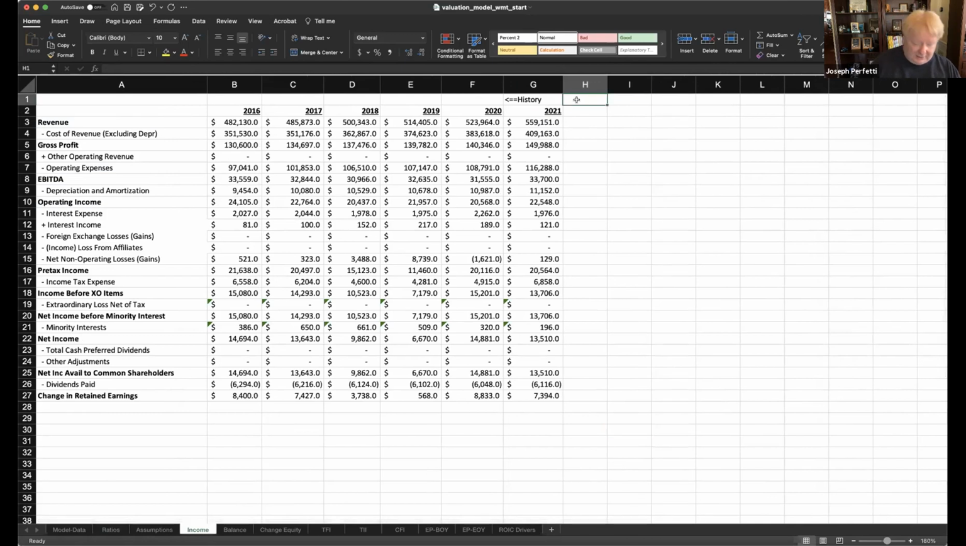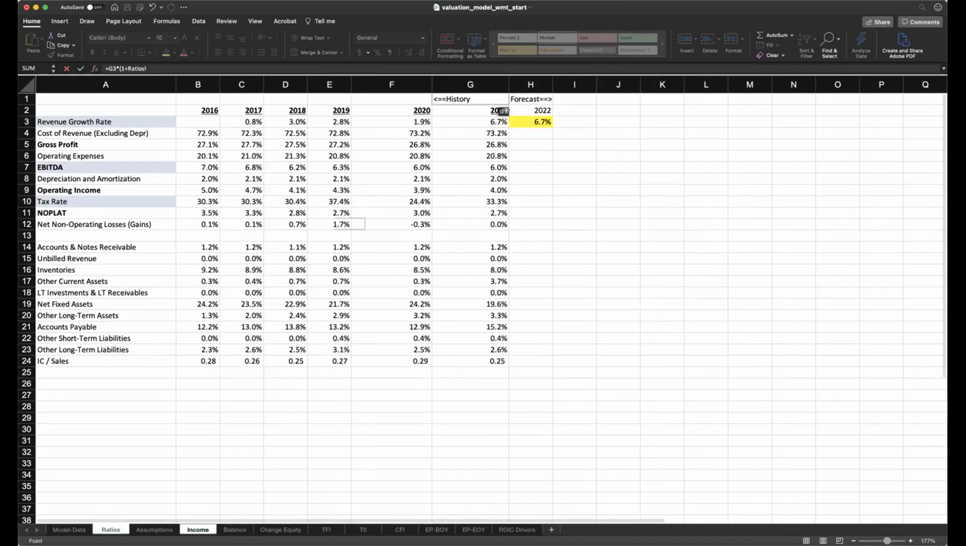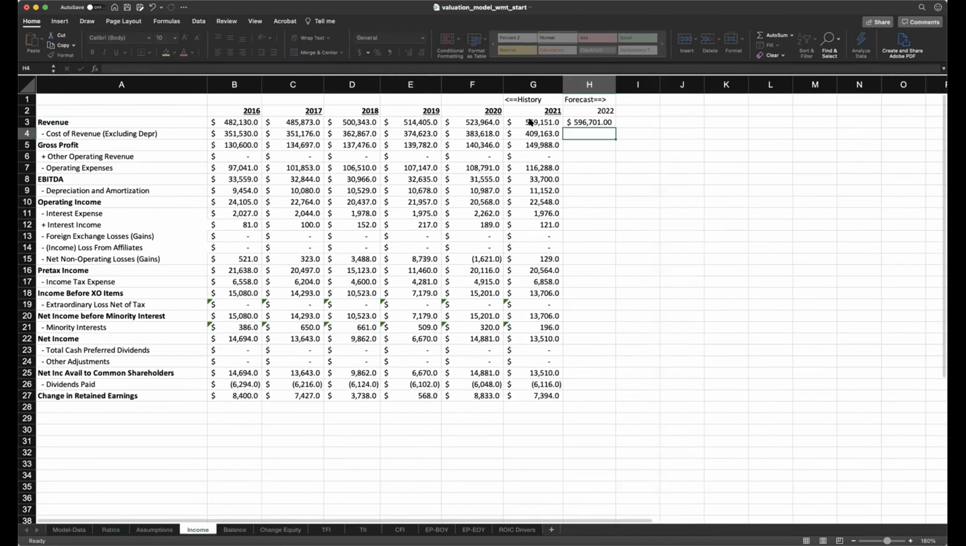And again, cell H1, I'm going to label this part of the forecast. I'm going to do a relative year equals previous year plus 1 for 2022. And then for 2022 revenue, we're now going to put in a forecast. So the 2022 revenue equals last year's revenue, G3, times left paren 1 plus the revenue growth rate, which is ratios H3, right paren. Enter.